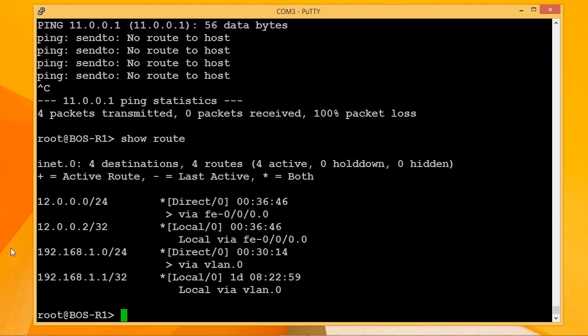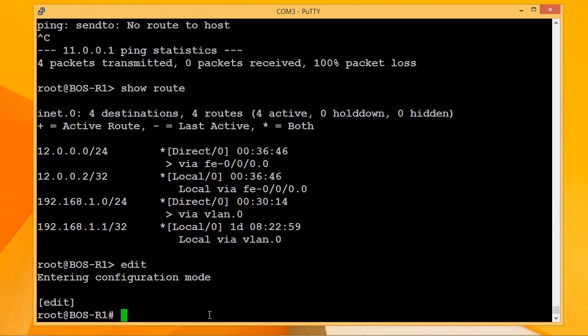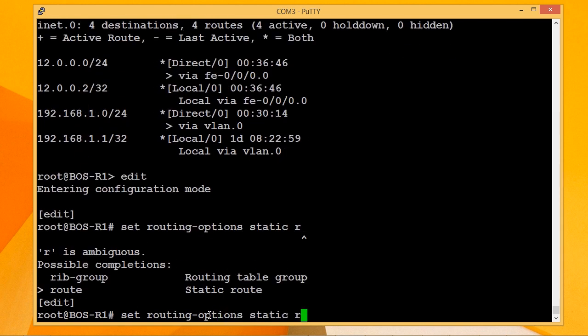So that's what I'm going to do here, is I'm going to add the route to that network by typing the command in. First thing I got to do is go to configuration mode. So I type in the edit command, and then I'm going to do a set routing options. Now the routing options I want to play with in this demonstration is I want to demonstrate static routing. So I'm going to do static route. So set routing options, static route.